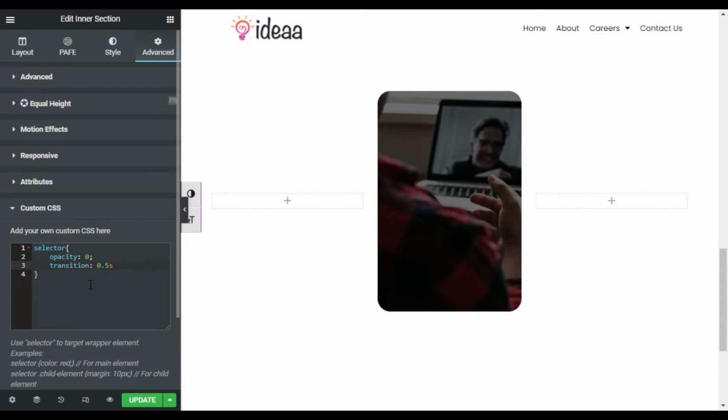And I will add some animation like ease-in-out. I will type ease-in-out. Now add semicolon and now add another class. Now I will type selector, add colon, and I will type hover. Now add brackets. Now I will add opacity 1. Add semicolon here. Now I am done with this code.